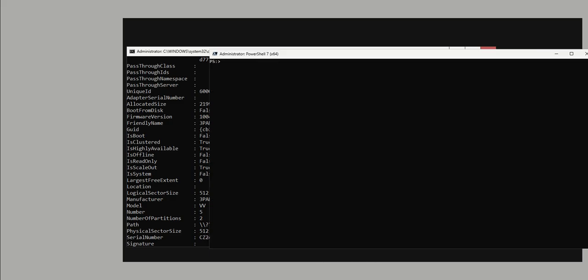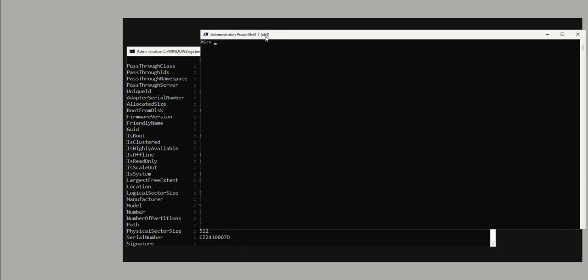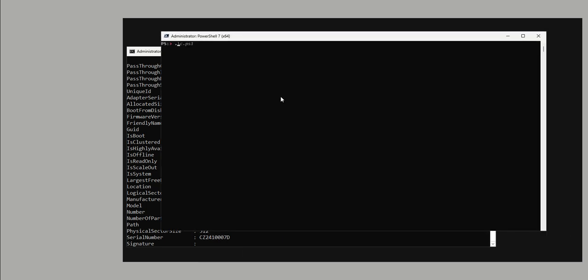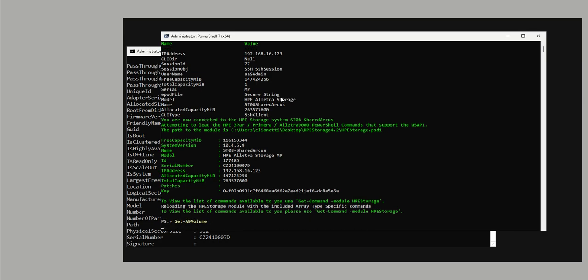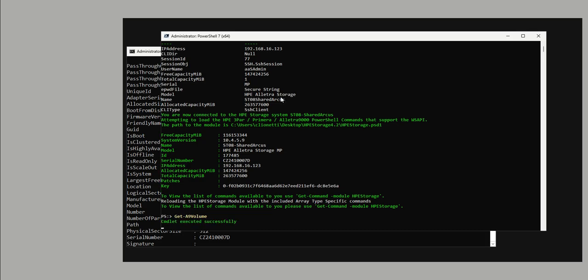the array. So in fact, if I bring up my array, and again, this is outside on my management machine, if I connect up to my array using the HPE PowerShell toolkit, and if I say Get-A9Volume, well, if I hit enter here, it's going to bring back a list of a lot of volumes, and I don't really know which one it is.